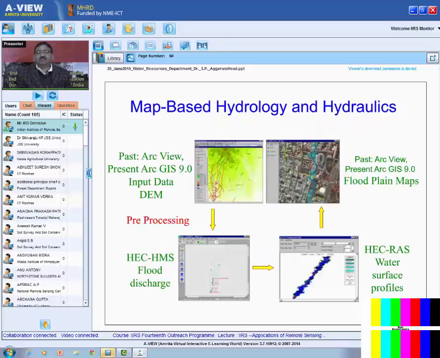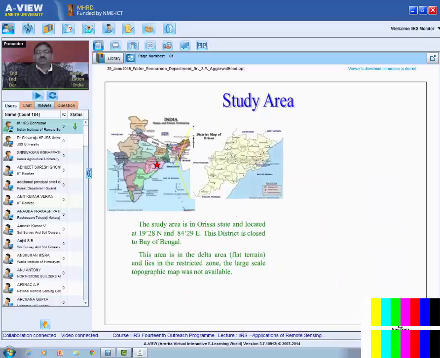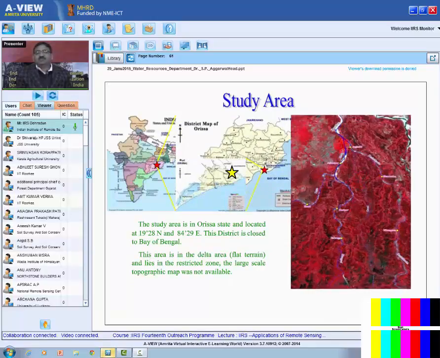Now how does it work? You have all the database, then go to HEC-HMS for flood discharge, but it will give only point information. Finally you have to route in HEC-RAS, and you can generate a scenario like this. So first step. This is one example. This is the Daya river in Odisha. So I will now model this for flood.